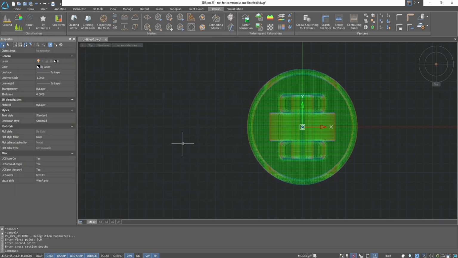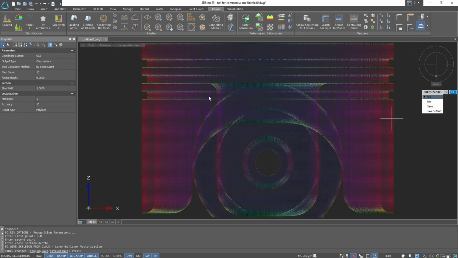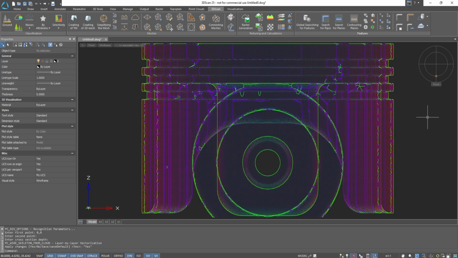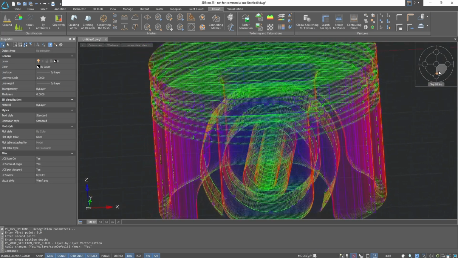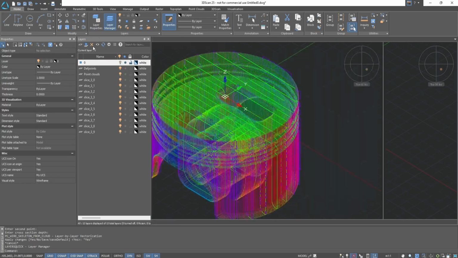At the moment, the most important thing is to create layered sections. Set the view to the position in which the sections will be drawn and use the Layer by Layer Vectorization command. Let's change the coordinate system parameter to View and leave the other parameters unchanged. As you can see, we have created 10 consecutive sections. The most significant is the middle one. So let's disable all layers except the one in the middle.